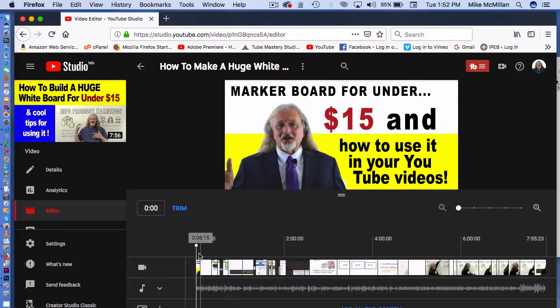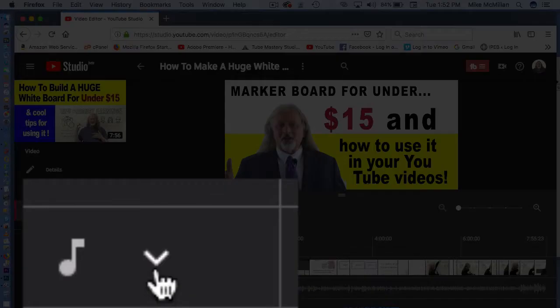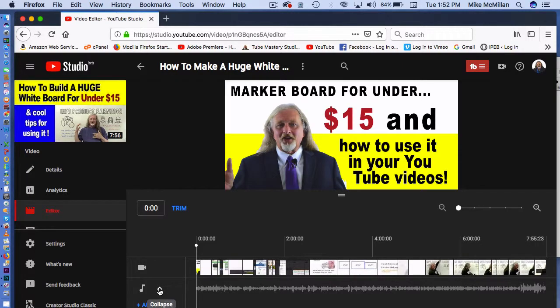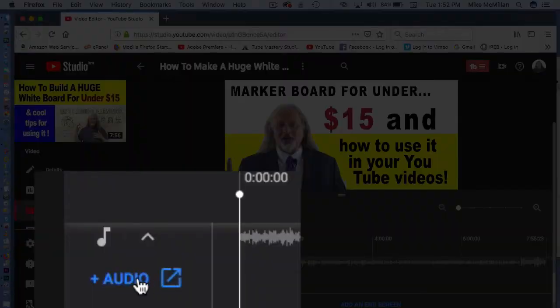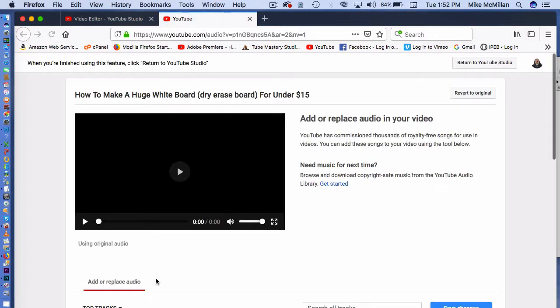Have it dead audio space. Okay, and I can't do that in mine because I started talking right away. But to add music, what you can do is come down here and click on where it says expand right there. Okay, and then you see this audio thing pop up, and when I click on this, it opens in a new window right here.